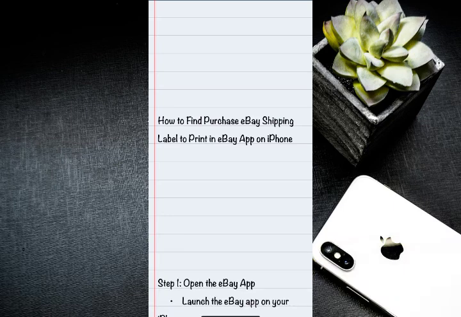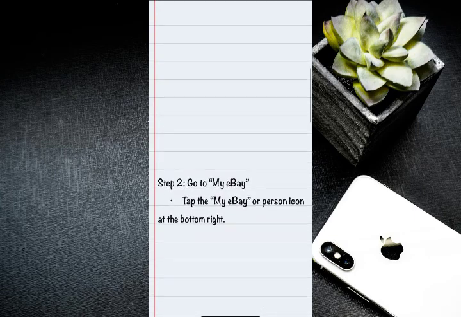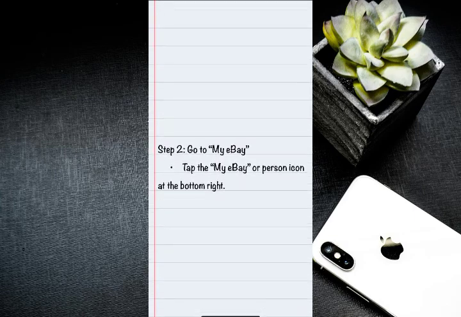In this video I'm going to walk you through an easy step-by-step guide on how to find purchase eBay shipping label to print in eBay app on iPhone. So to get started with the guide, the first thing to do is to launch the eBay app on your iPhone, then sign in to your account if needed. Then after that, tap the eBay or personal icon at the bottom right.